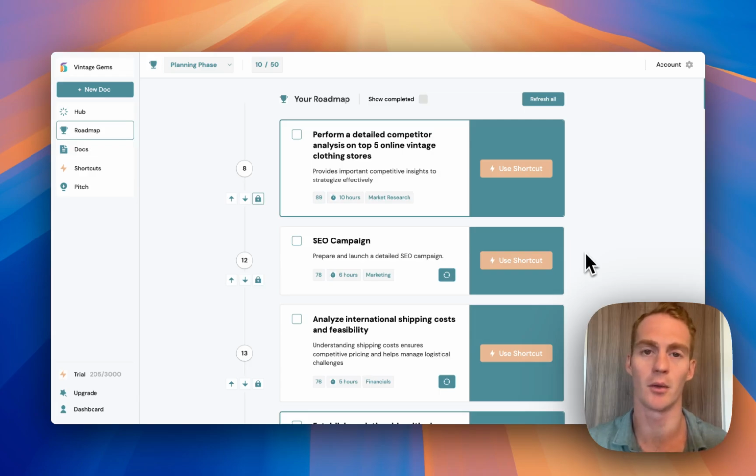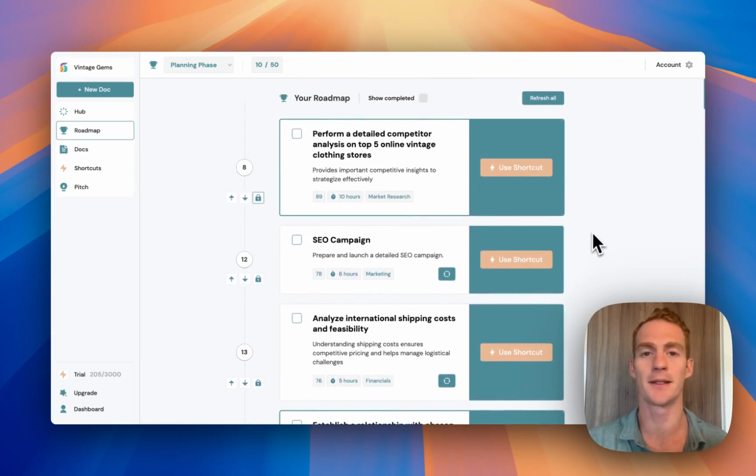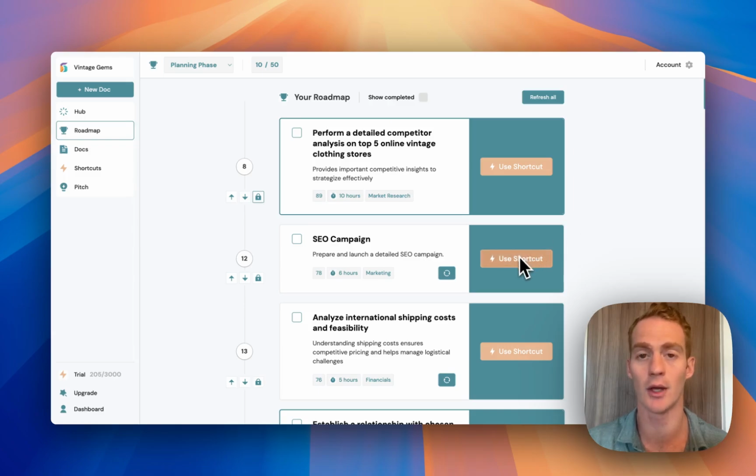Now, one more thing to note: when you edit a step in your roadmap, you can still use a shortcut for it. So even though I have created this manually, this SEO campaign step in my roadmap, if I use a shortcut, Bizway is still going to generate a document based on the title of the step in my roadmap, and it's going to try and help me get started on that task.